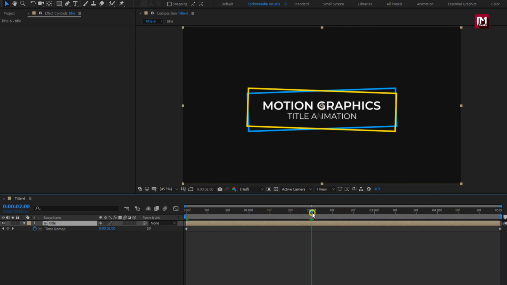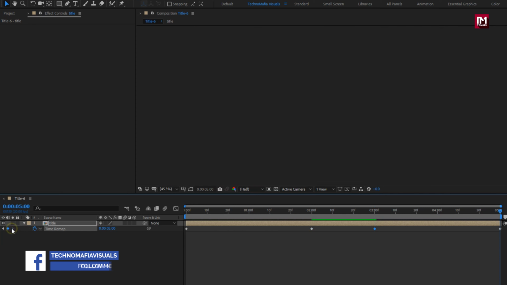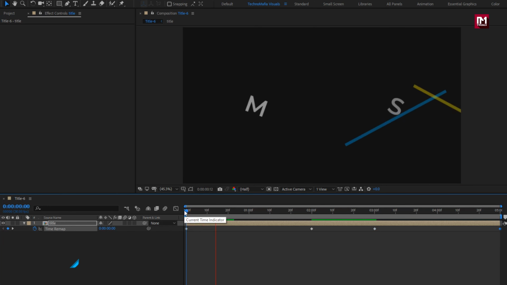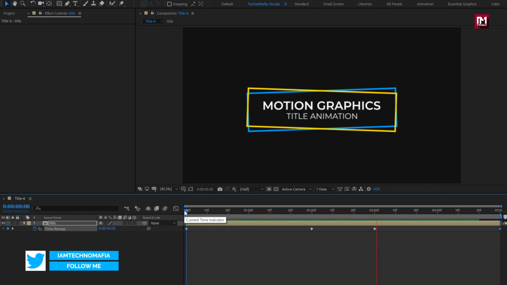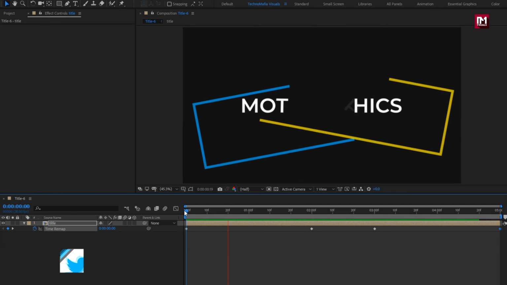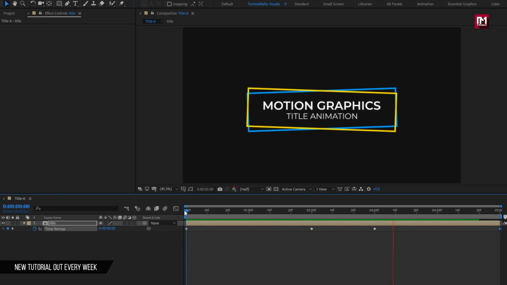At 2 seconds, we will change time remap value to 2 seconds and 20 frames. At 3 seconds we will set the same time, 2 seconds and 20 frames. This will create a hold keyframe, like a paused effect, for 1 second. For end keyframe, change it to 0. Now let's see the preview. Perfect. Here our text reveal is created.